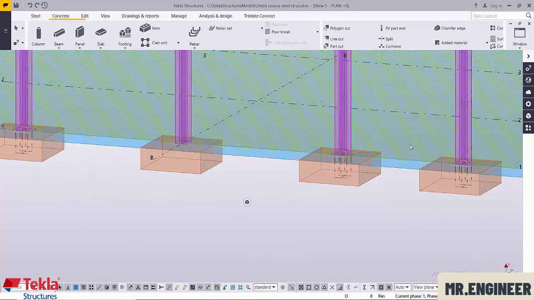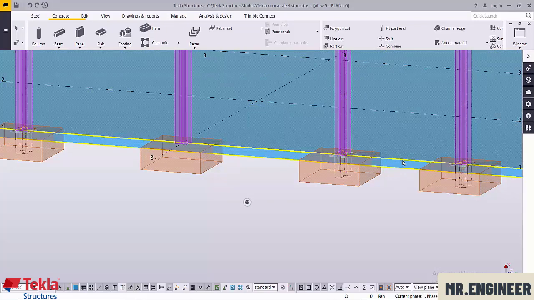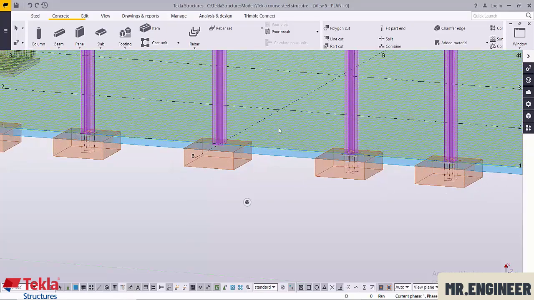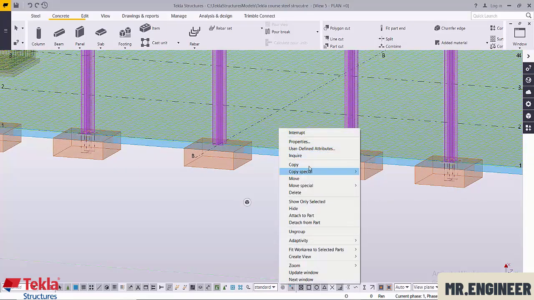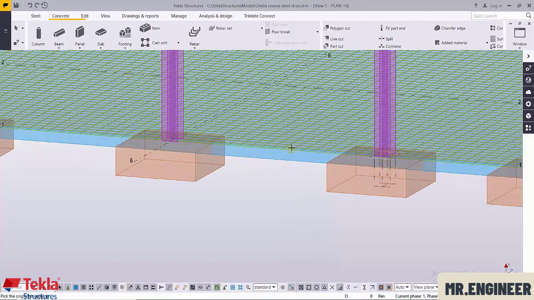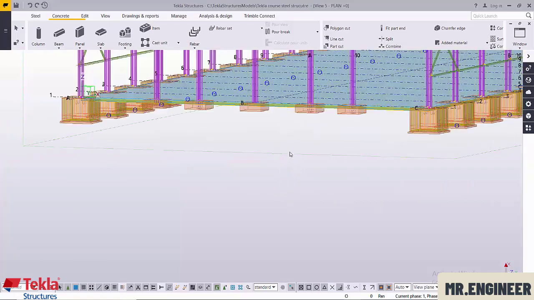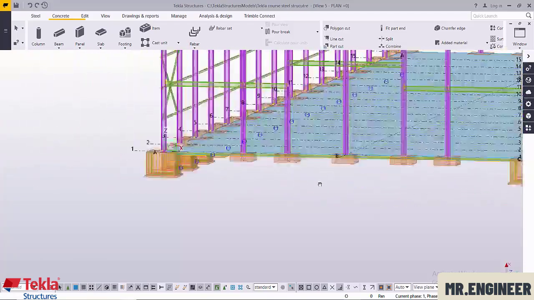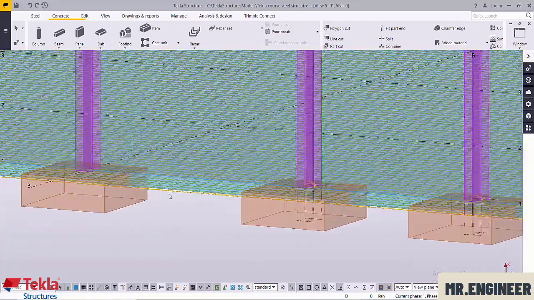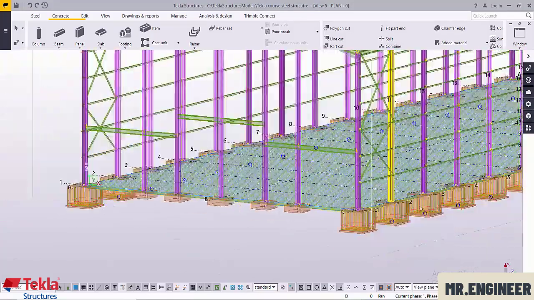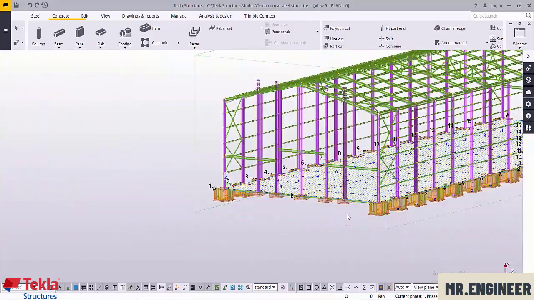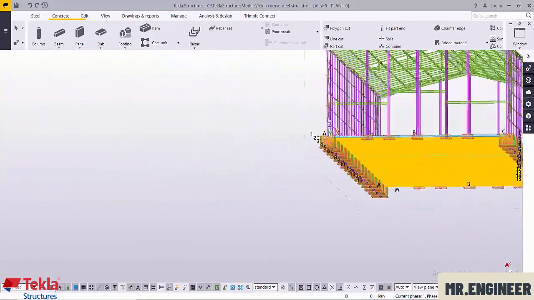Okay, and also if we need to select this, from this point to this point, to have two layers of reinforcement. Okay, we can copy the reinforcement here at the bottom.